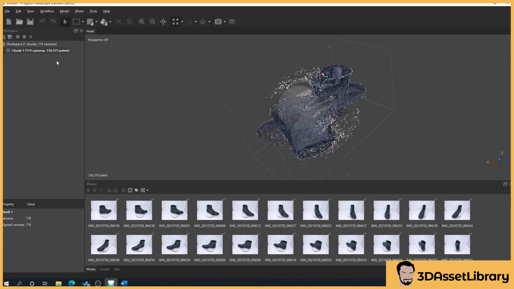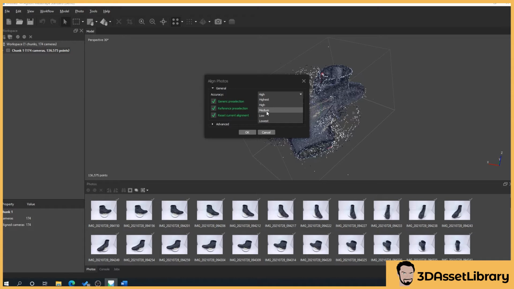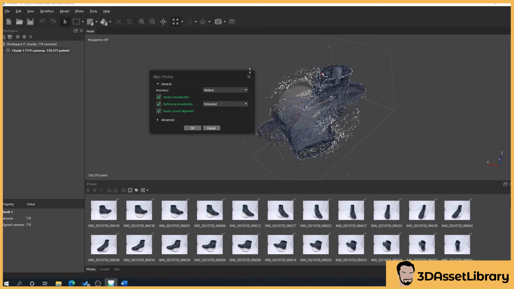So most of the time the highest accuracy setting works, but some of the time what we need to do is go to process, align photos, and then set it to medium. So what we'll do there is we'll set that to medium. We'll make sure that the reset current alignment is set, and we'll leave it at that. We'll process this, and then I'll join you when it's done.